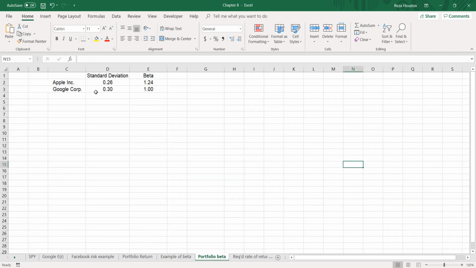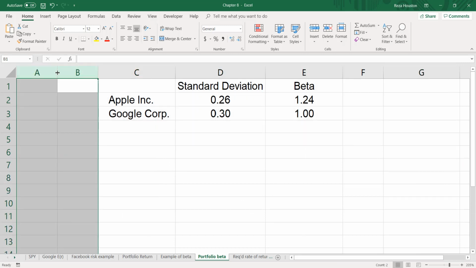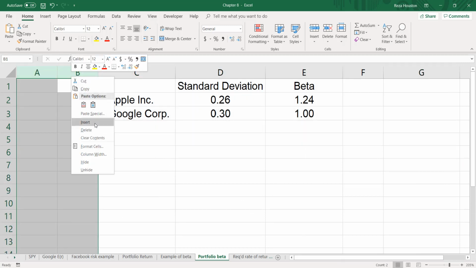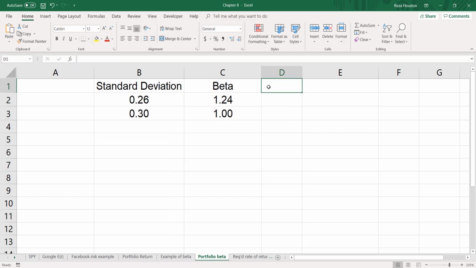All right, so here's our data. And to make things easier, I'm going to just get rid of these first off. And then I'm also going to put in our values of Apple stock in our portfolio. So we'll say value invested, and we have $6,000 in Apple stock and $4,000 in Google stock for a total of $10,000.